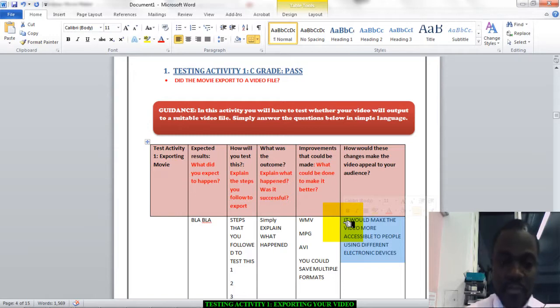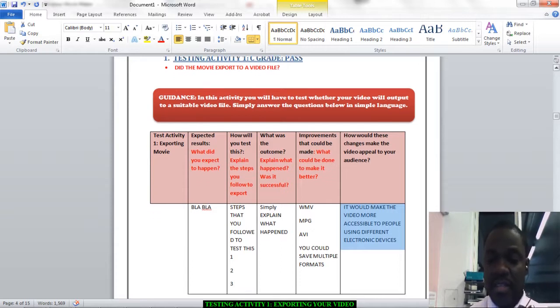We're exporting a movie. What did we expect to happen? I expect that when I open Windows Movie Maker and I play my video and I click Save, Movie File, I choose Computer, I give it a name, and I choose a folder, and I click Save, my movie will output to a video file. What steps did you follow? Explain the steps. Okay, what was the outcome? Explain what happened. Did it save? Did it not save? Okay, and that's it. That is all you need to do in this section.